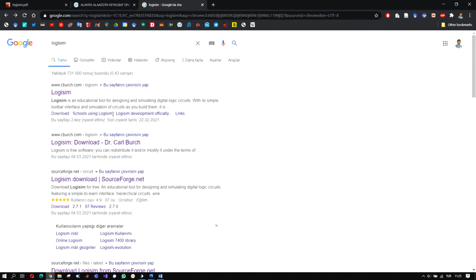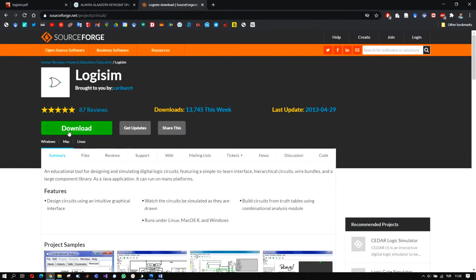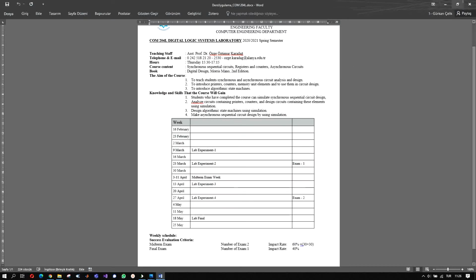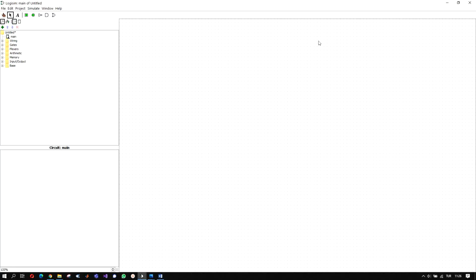In this lab we plan to use Logisim, the Logic Simulator application. When you type Logisim in Google, click the third result, and then from the download button you can download it. It will be downloaded as an executable file, so there is no need to set up anything. When you open the application, you will see this panel.